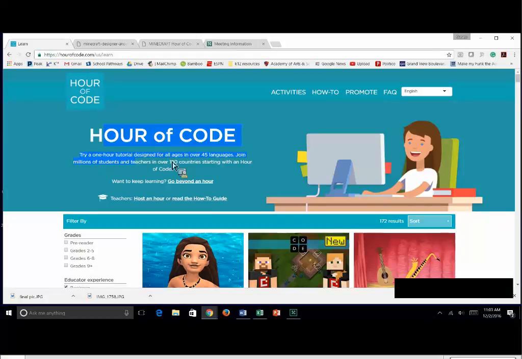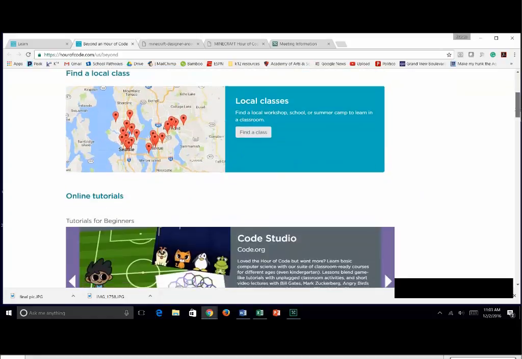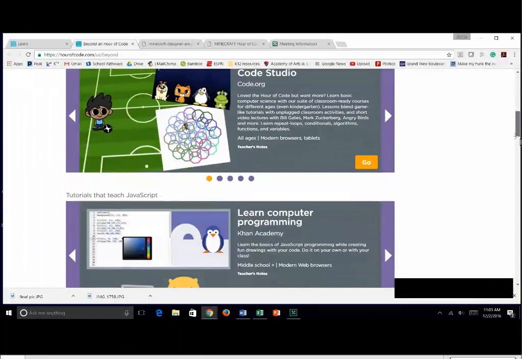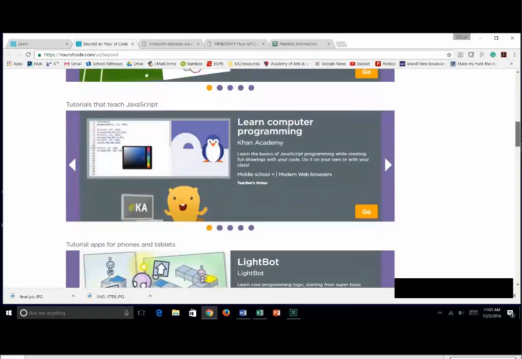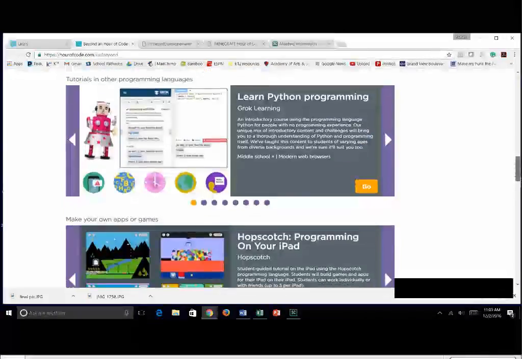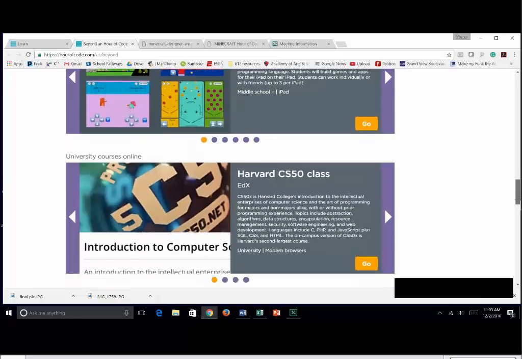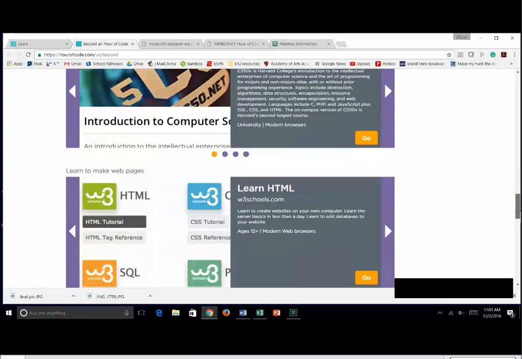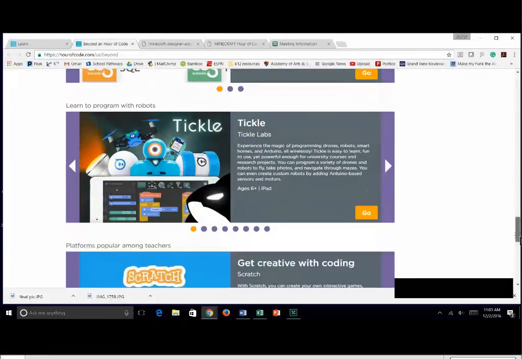Also, if you want to go beyond Hour of Code and your child really loves to be able to do that, well, there's a whole list of activities and classes that you can find, more online tutorials to teach computer programming right here. We have code.org, Khan Academy, Lightbot, Learn Python programming, Hopscotch programming on your iPad, even Harvard classes, university courses online, HTML. Over the summer, I took an HTML class, and I really enjoy it because I enjoy technology.